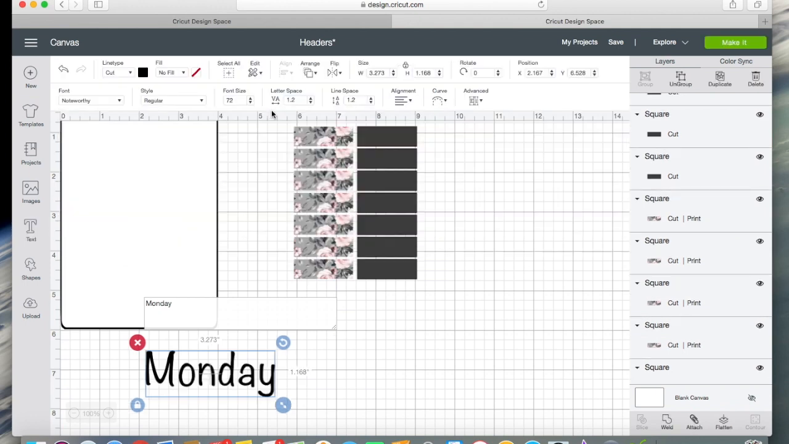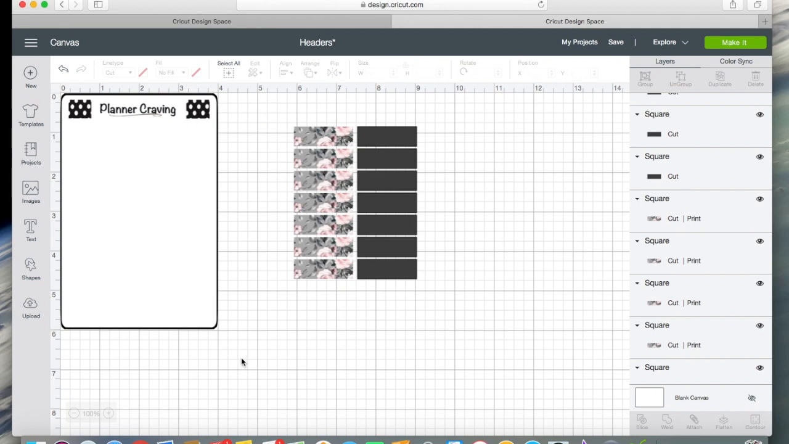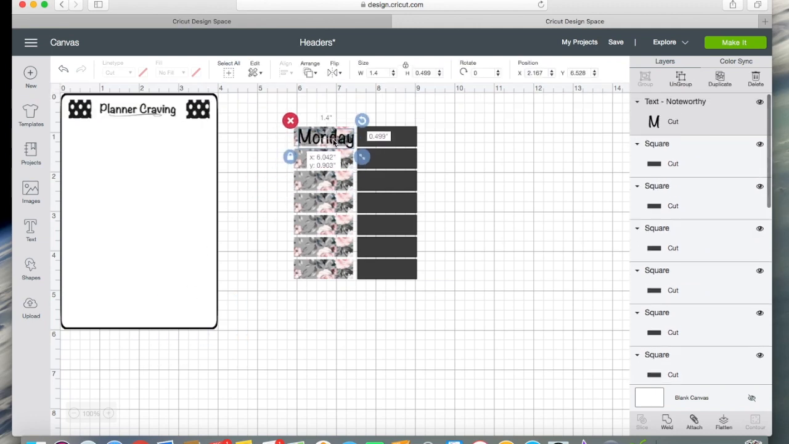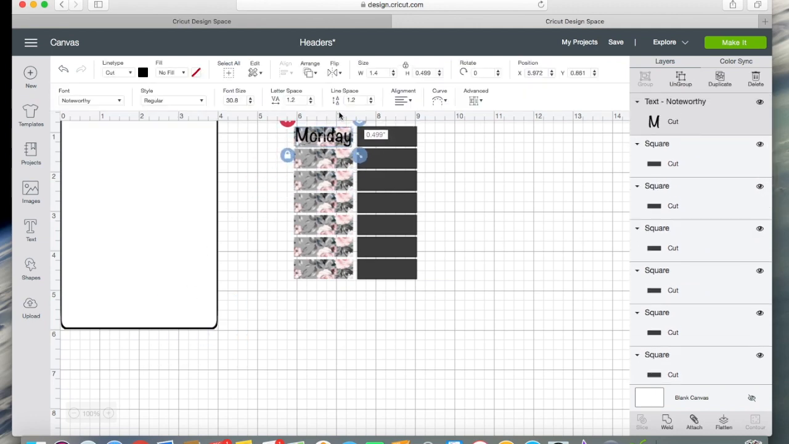Actually, you know what? Noteworthy is one of my favorites. So for Noteworthy, we know that the size of the header is 1.5 width. We're going to do 1.4, so that way it gives it a little bit more oomph to it. It's going to adjust. And you put that on there.